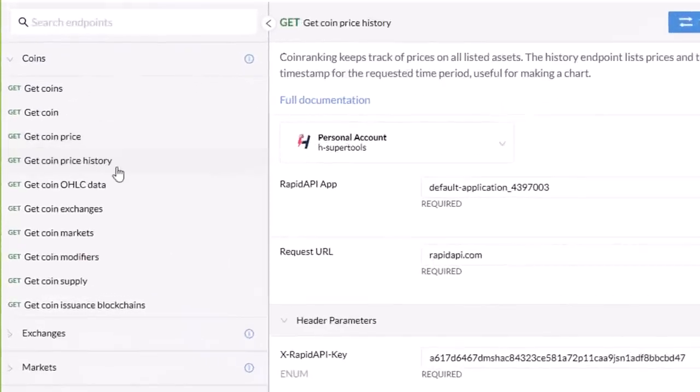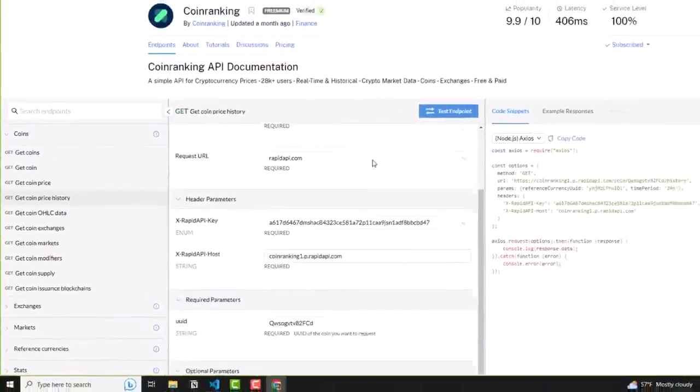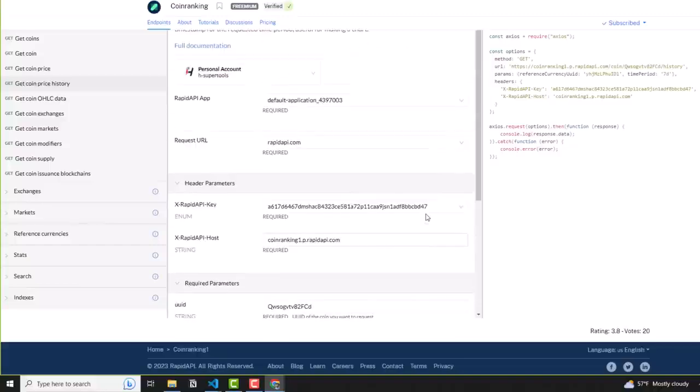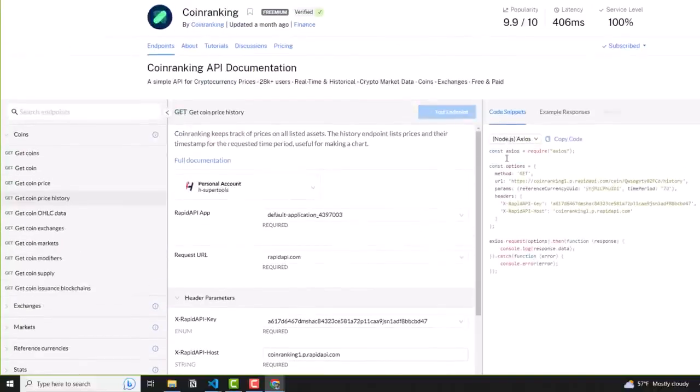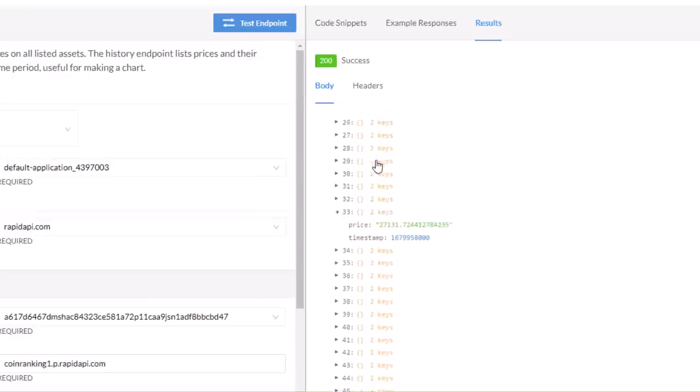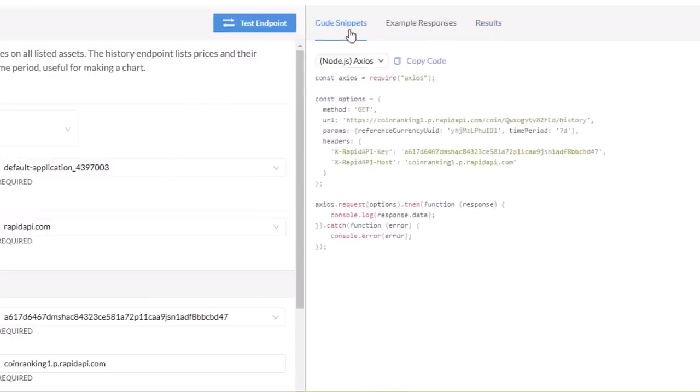If you go here to get coin price history and then go down here and select the time period, for example, 7D for 7 days, and click on test endpoint, now it will give you the last 7 days history for this coin price. So now we can connect with this API to read live Bitcoin prices.